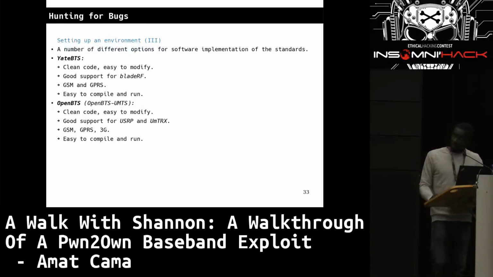So I guess once you have the SDR, you need the actual stack that you're going to run on it. And there's a bunch of them out there. Yate BTS is the one I like the most because the code is clean and it's easy to modify. It has good support for the BladeRF, but it only supports GSM and GPRS, and it's easy to compile and run. Actually, it's one of the few stacks that actually compiles, so, you know, it's pretty good.